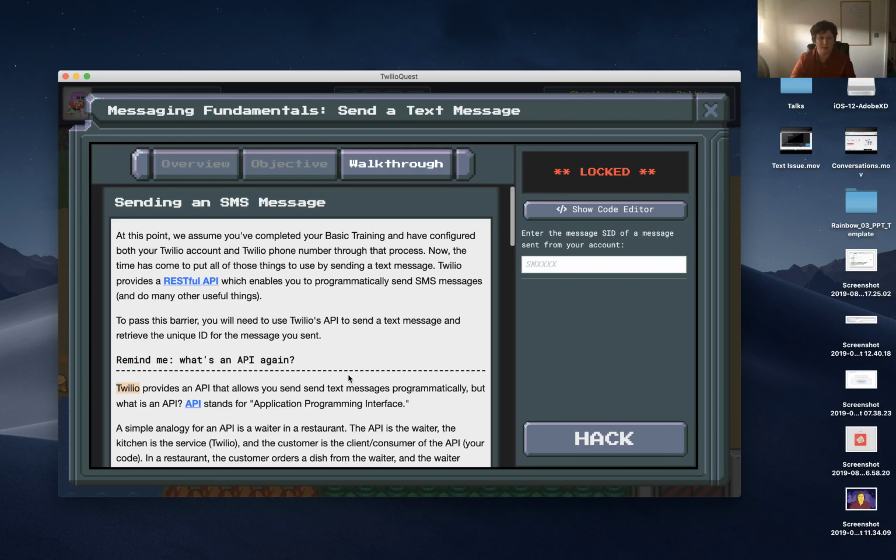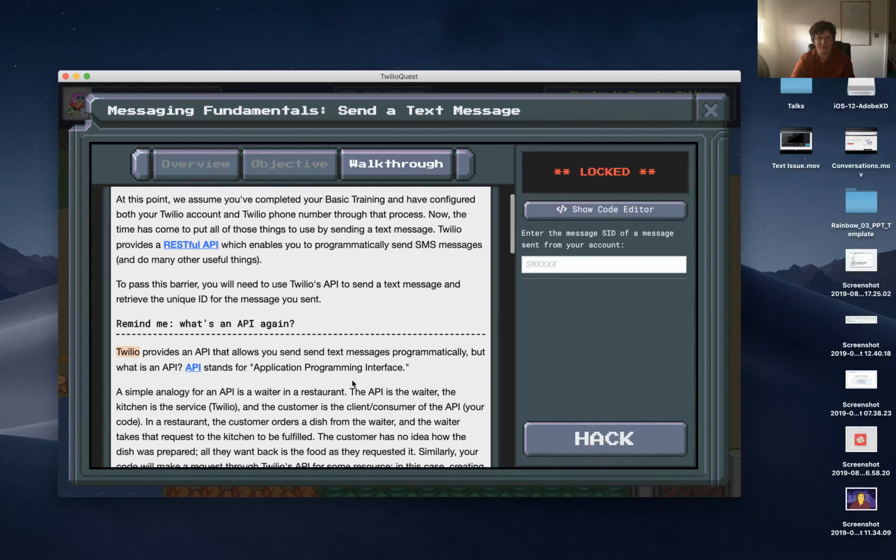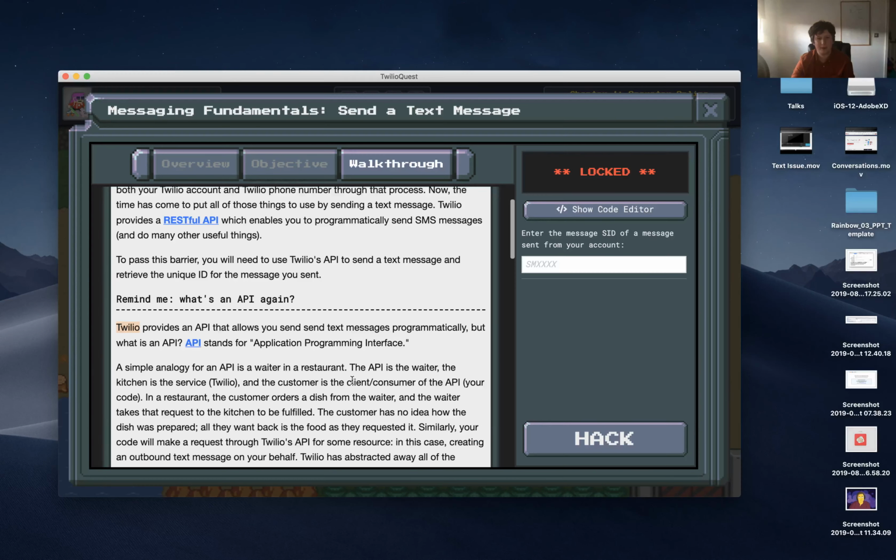Now, the time has come to put all those things to use by sending a text message. Twilio provides a RESTful API which enables you to programmatically send SMS messages and do many other useful things. To pass this barrier, you'll need to use Twilio's API to send a text message and retrieve the unique ID for the message you sent. Okay?